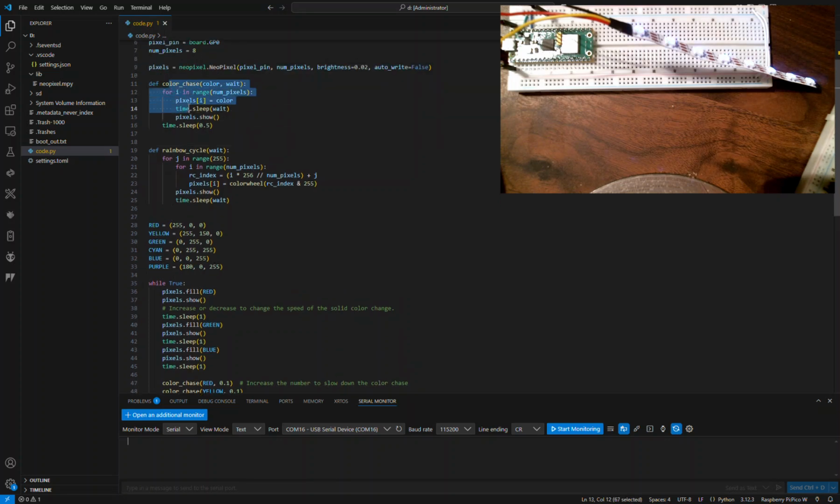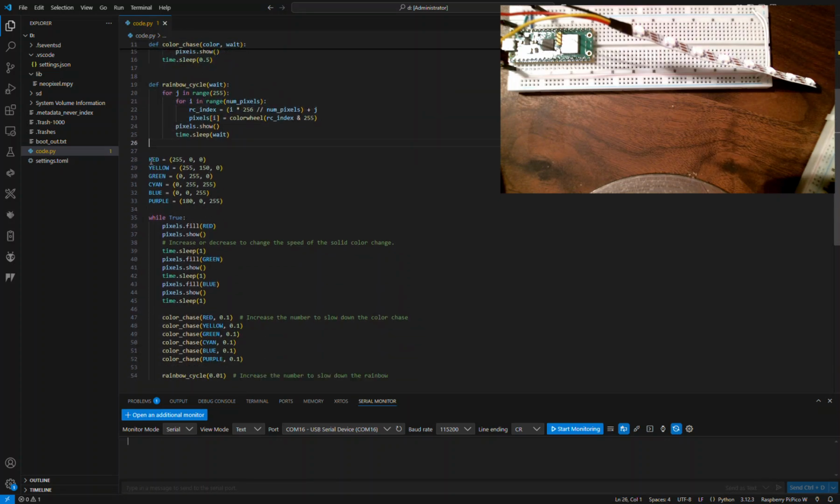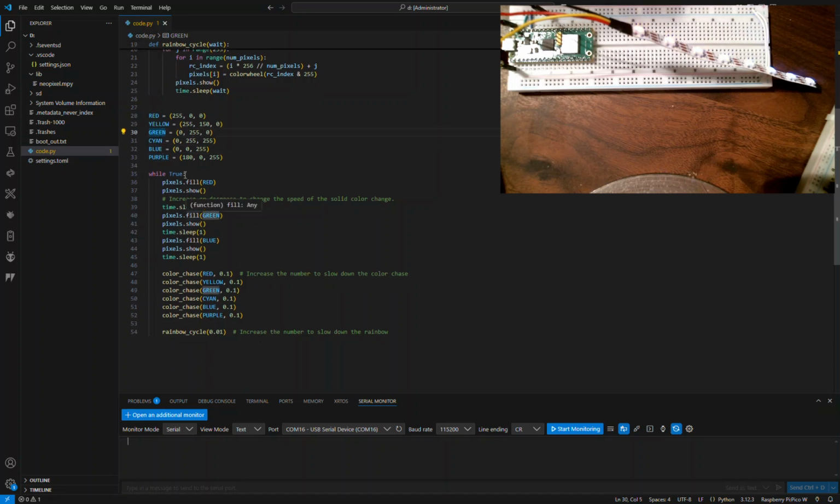So we'll look at these functions here in a little bit, but we set up a couple of variables: red, yellow, green, cyan, blue, and purple, and these are just different red, green, and blue values. So you can see red is completely red, blue is completely blue. Red, green, blue, that's the order. So that's your red value, green value, and then blue value. And purple is a mix, cyan and yellow are mixes.